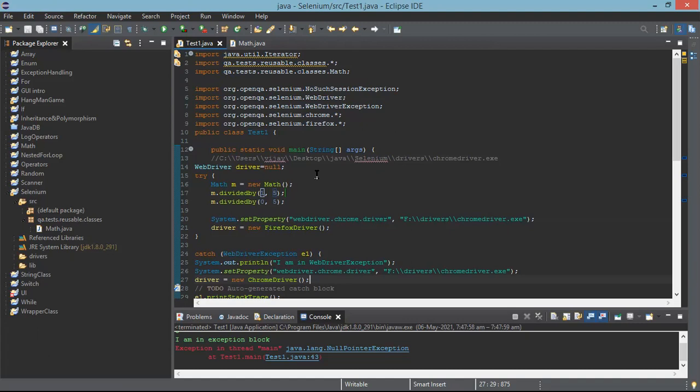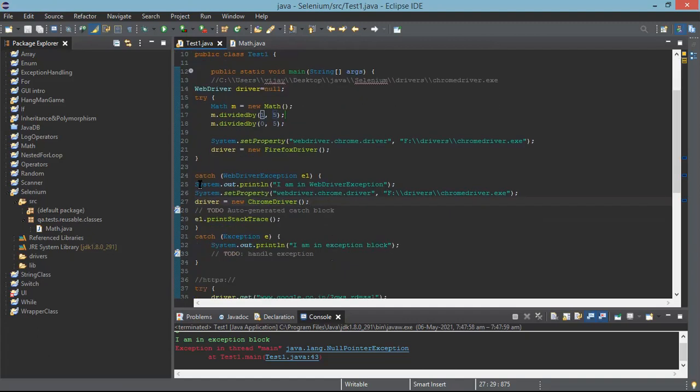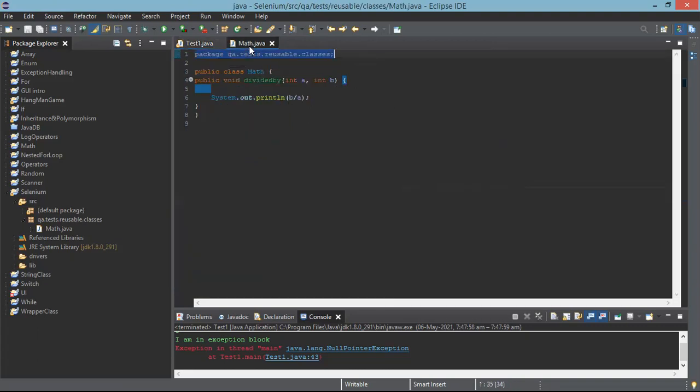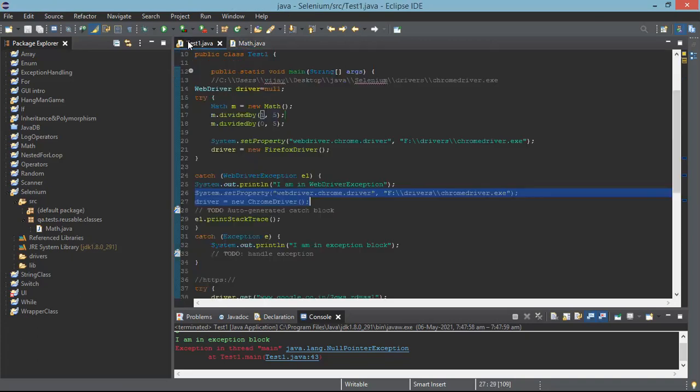Yeah, copy line number 26 and 27. Now you go to your reusable classes again, right click and create a new class. No, not the math class. Create a new class in that particular package.